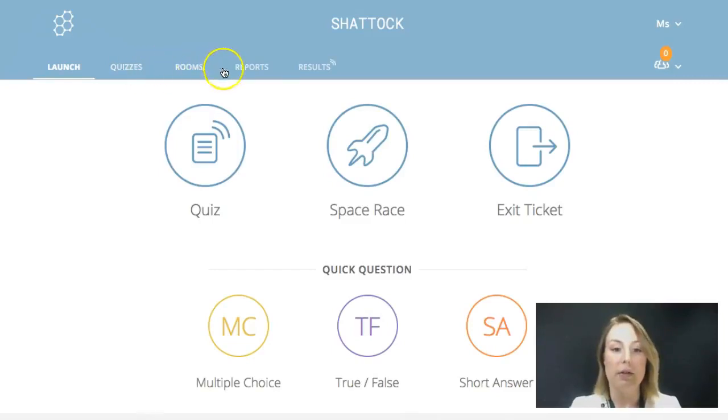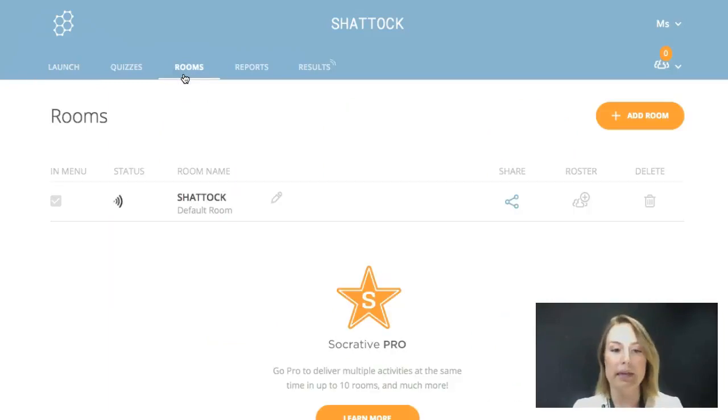You'll also see that there are rooms, reports, and results. The room here is customizing what you want your room to be called. So when students log in, a great thing about Socrative is they don't need to have lots and lots of information in order to access a room. It just asks them to type in their teacher's room name. So I made mine Shadop to make it nice and easy for my students.